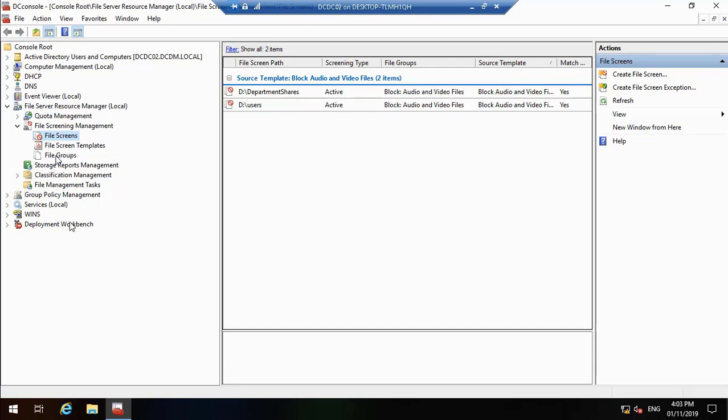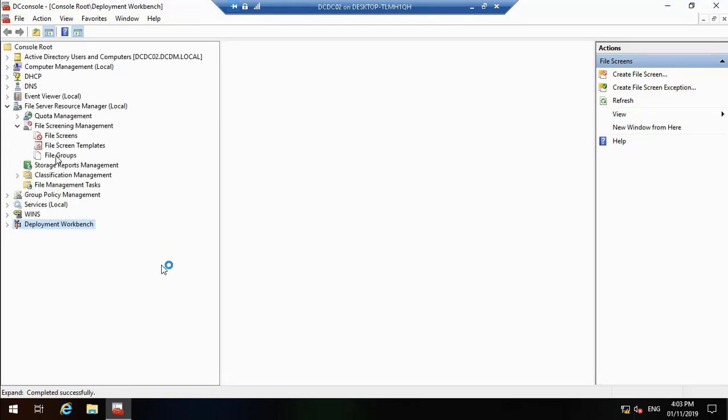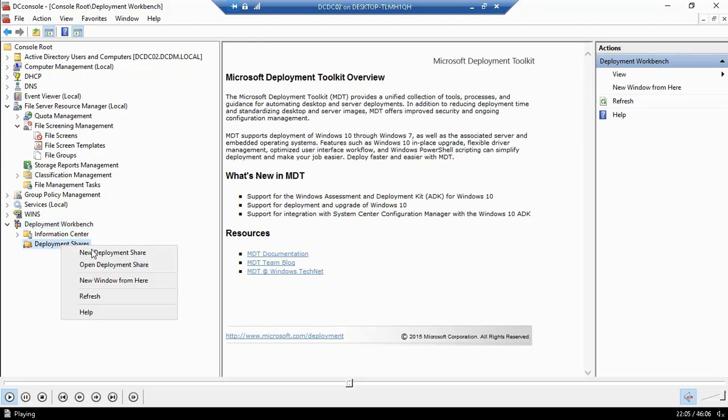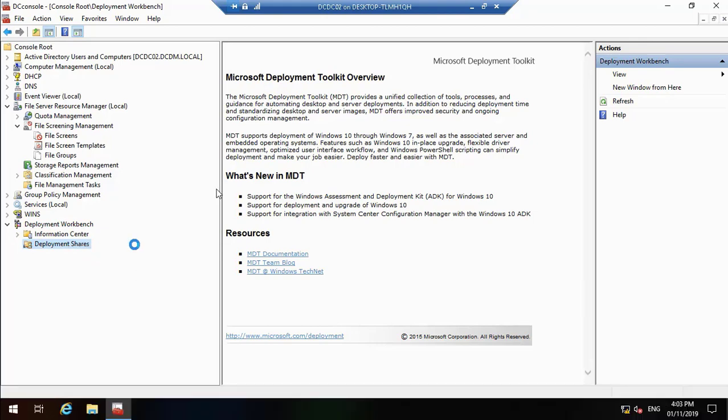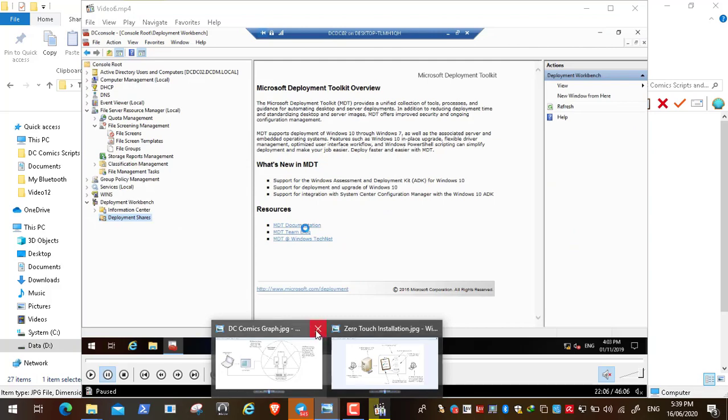We will begin our first step in configuration of the Microsoft Deployment Toolkit by creating, but just wait for a moment. Okay, there is something called deployment shares. This is the first thing we will create, something called a deployment share. What is a deployment share? I will show you over here.